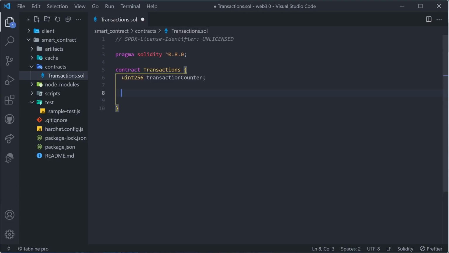Just after that, we can create something known as an event. We have to give a name to this event, which is going to be called transfer. Think of this like a function that we're going to emit or call later on. This function is going to accept a few parameters. Each one of our transactions or transfers has to have an address from. And this address here is going to be the type, and the from is going to be a variable name.